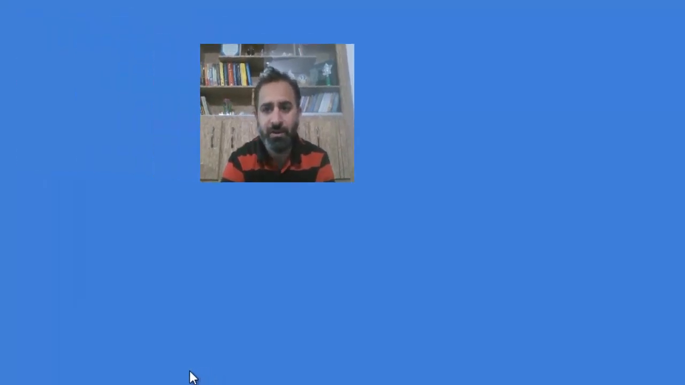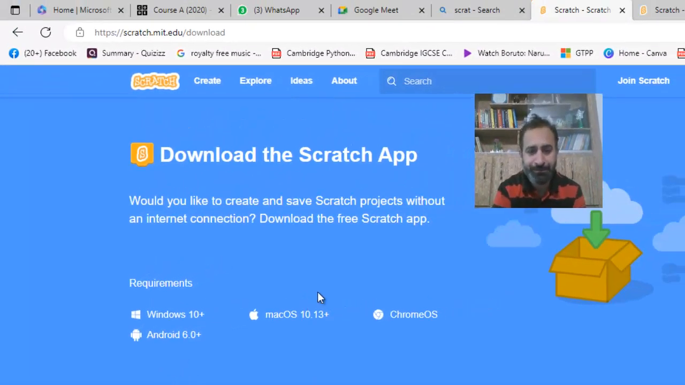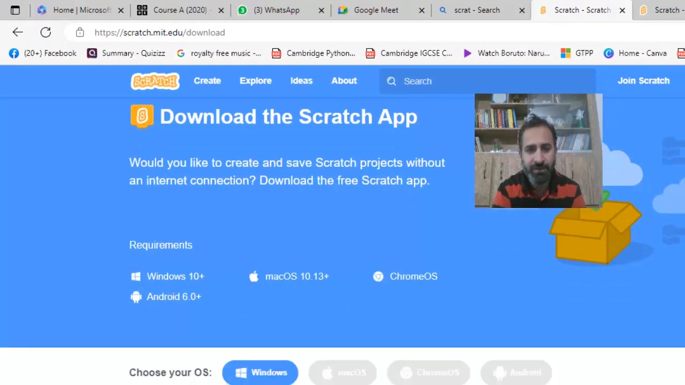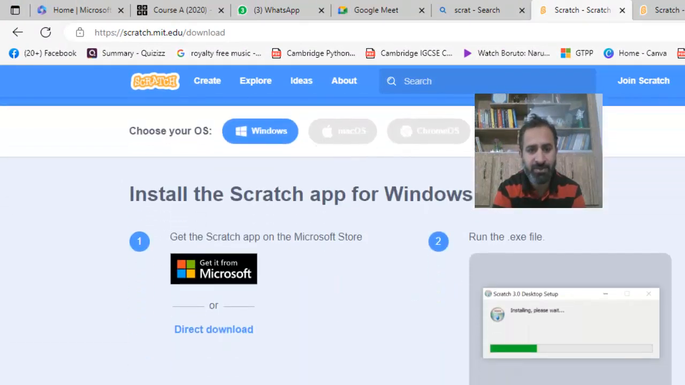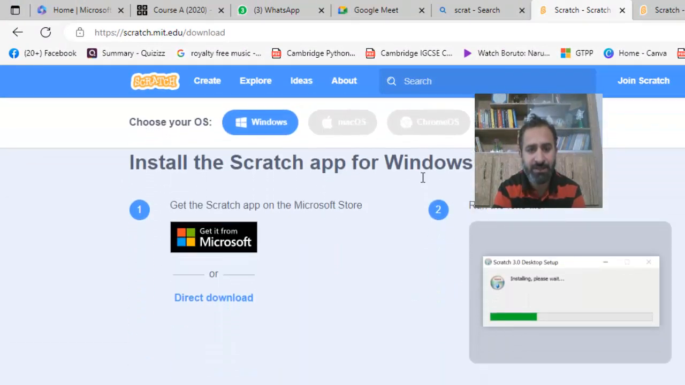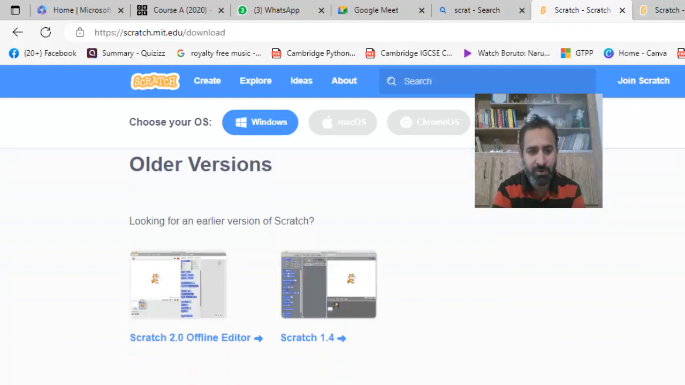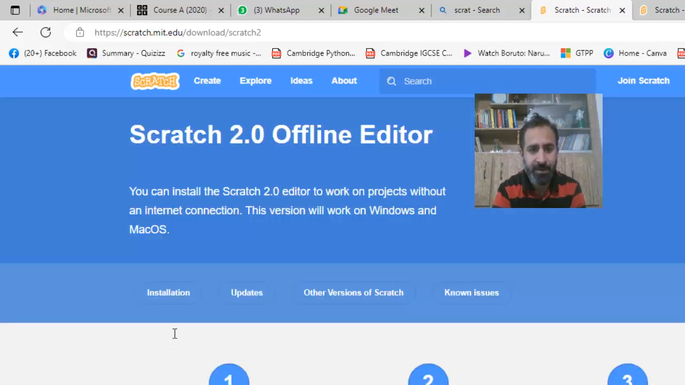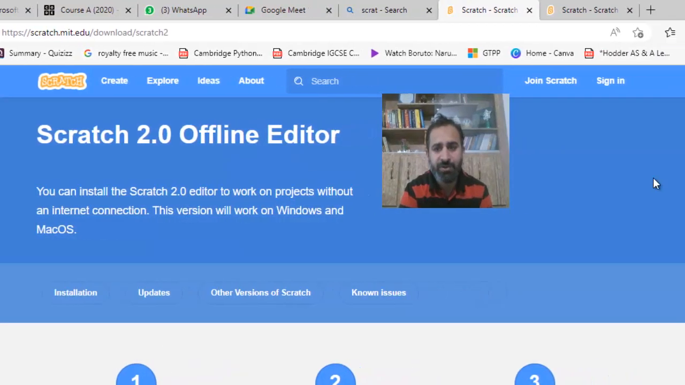When you click on download, it will ask from you if you are using Windows, install the Scratch app for Windows. You can click here to direct download, but now let me scroll down. Older version is Scratch 1.4 and Scratch 2.0. This time I want to install Scratch 2.0 offline editor, so just click here, and now here it is. This is Scratch 2.0 offline editor.